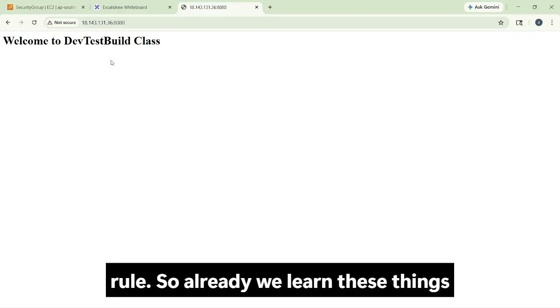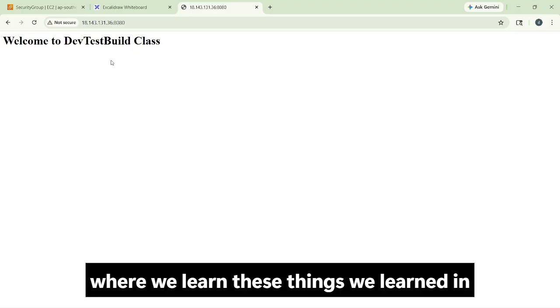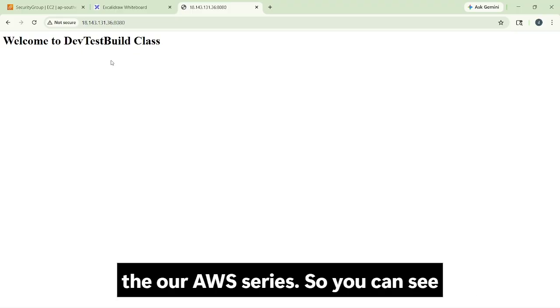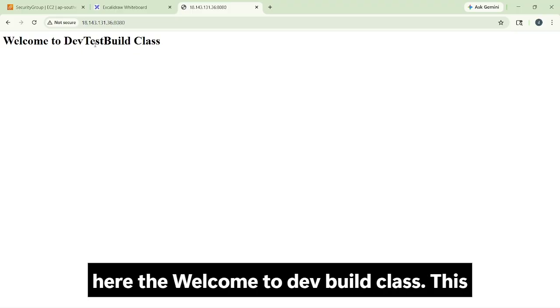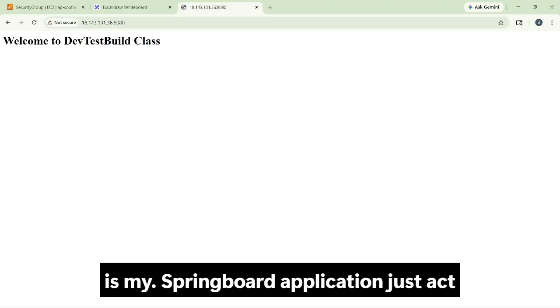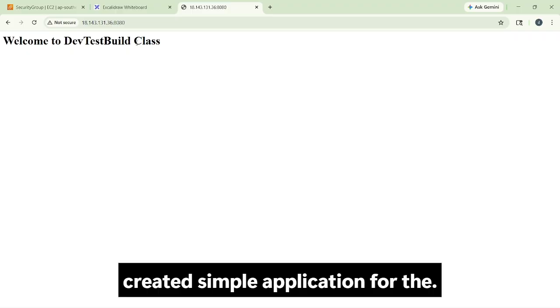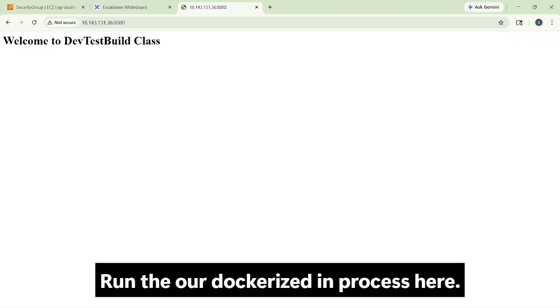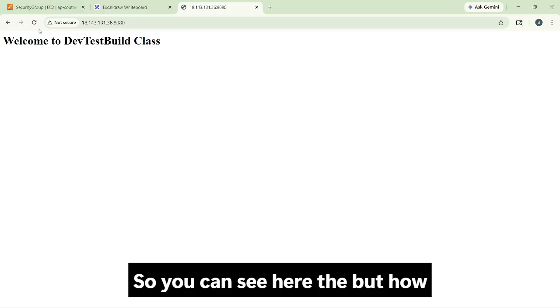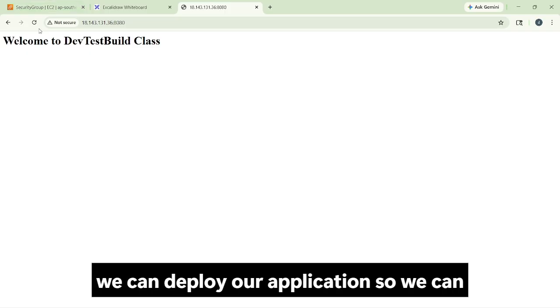We already learned these things in our AWS series. You can see here, welcome to DevTest build class. This is my Spring Boot application. I just created a simple application to run our Dockerization process here. But how can we deploy our application?